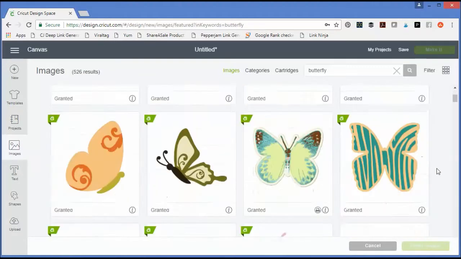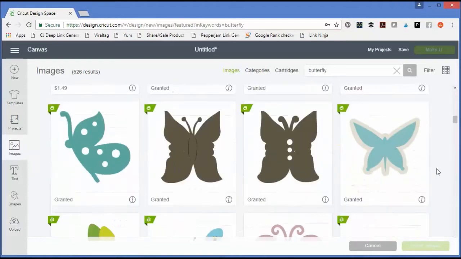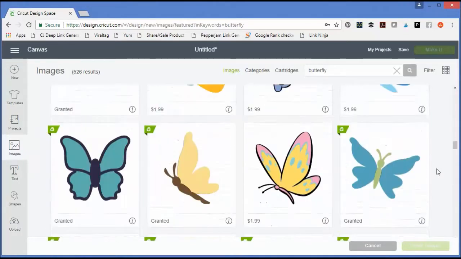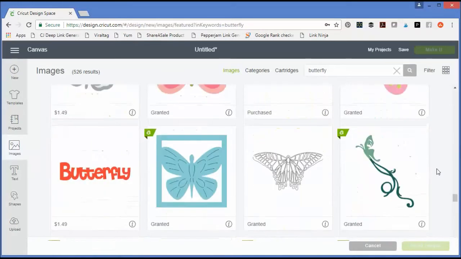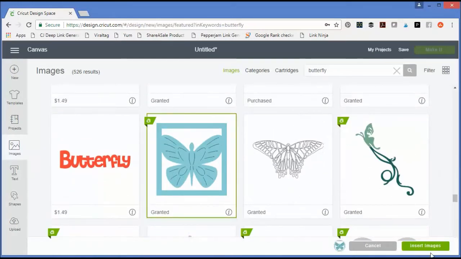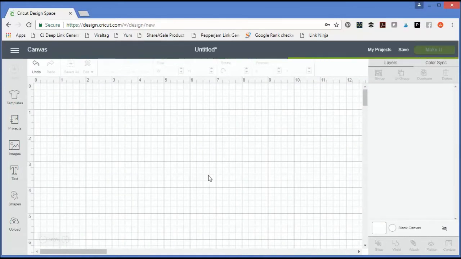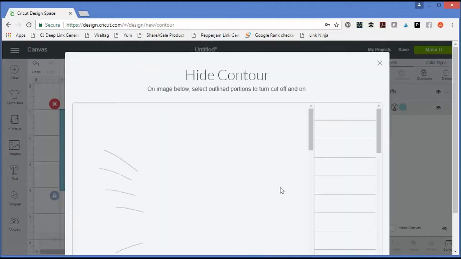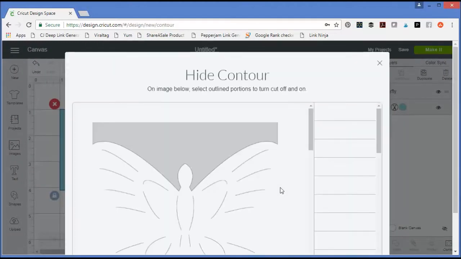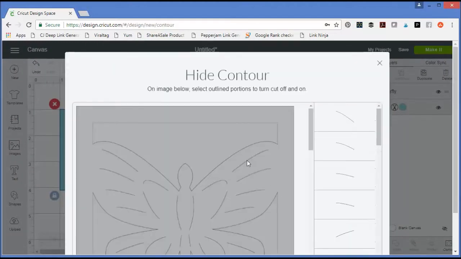And this basically needs to be an image that you want to alter or remove some of the cut lines. So let's say on this image, we did not want the cut lines in the wings. You just make sure that the image itself is highlighted. Click contour. And now we can turn off the cut on any of the contour portions just by clicking them.